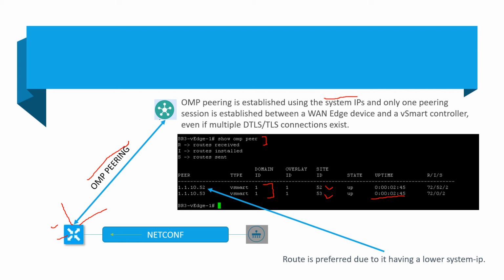All these controllers, including the vEdge device, are mandated to have the site ID and the system IP address. Here we can see the routes received from my first controller is 72. I received the same routes from my second controller as well. However, I'm going to install routes from only one, and that is based on whichever has the lower system IP address. In this case, since I have 52 and 53, 52 is going to be the lower. So only routes received from the controller 52 are going to be installed in my vEdge device.